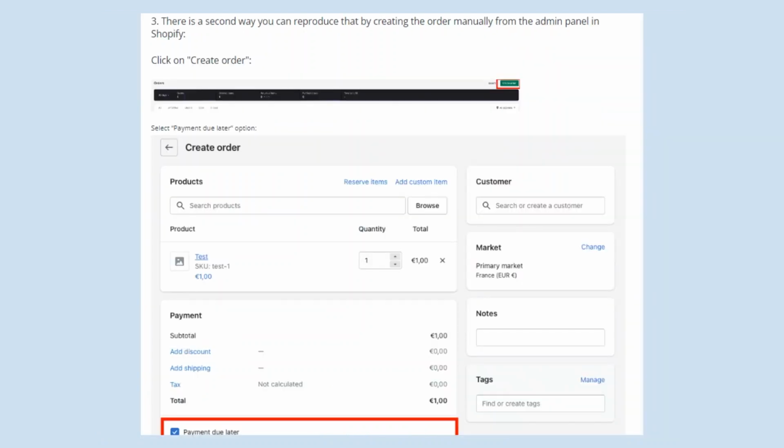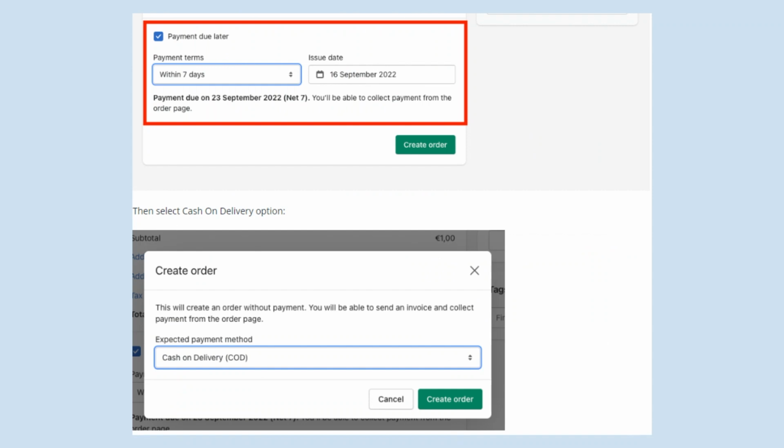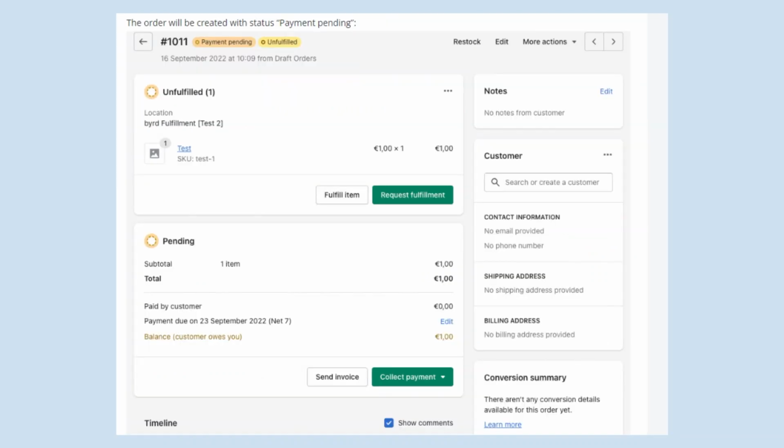There is another way you can get this, which is by creating the order manually from the admin panel in Shopify. Now click on Create Order. Then select the Cash on Delivery option. The order will be created with the status Payment Pending.